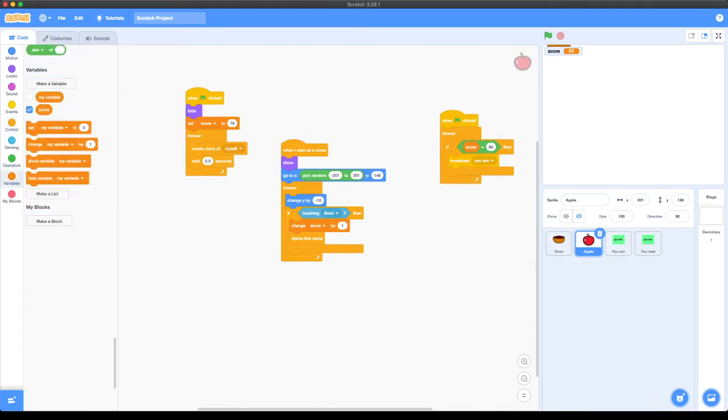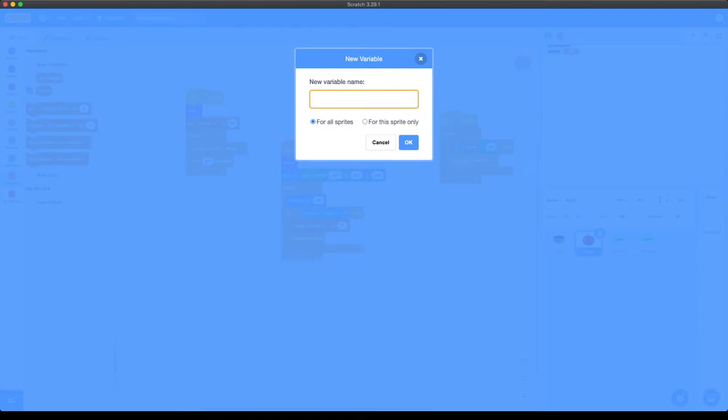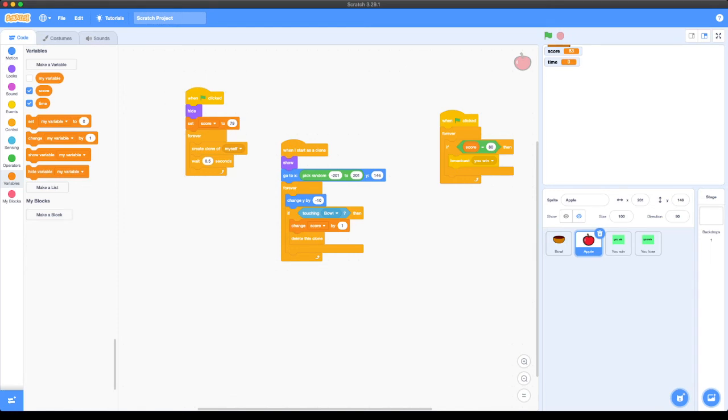So first, we're gonna make a variable time for all sprites. And first, we're gonna set time to 80. Oh, we're gonna set back the score to 0. Then we're gonna duplicate this. Oh, no. Actually, no. And we're gonna change this.